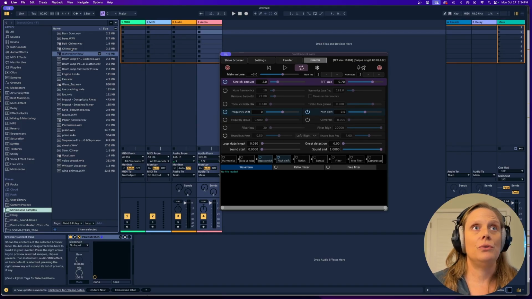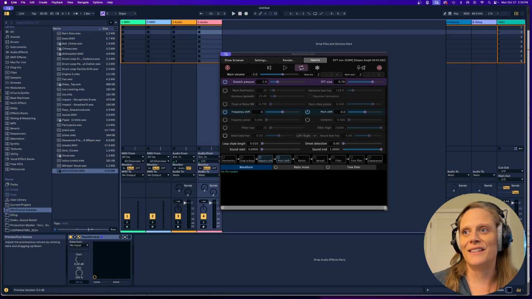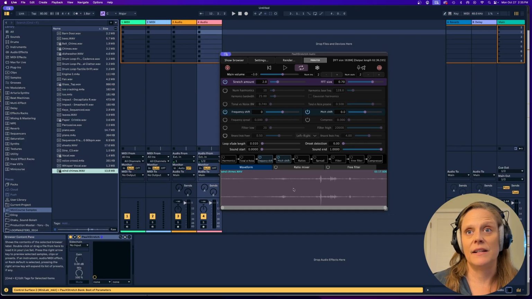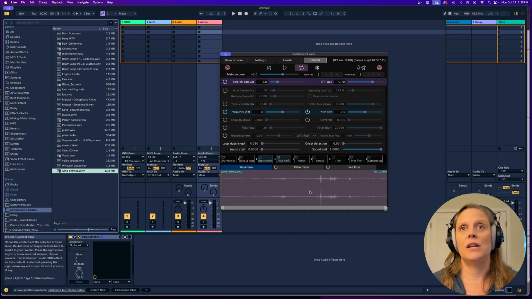So I'm going to use, let's use the wind chimes. So these are actually recorded from my house. These are my wind chimes. So all I'm going to do is drag it in, and it's going to be in here.